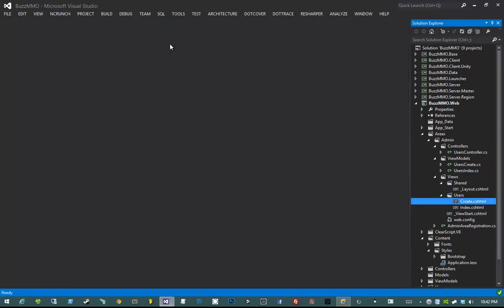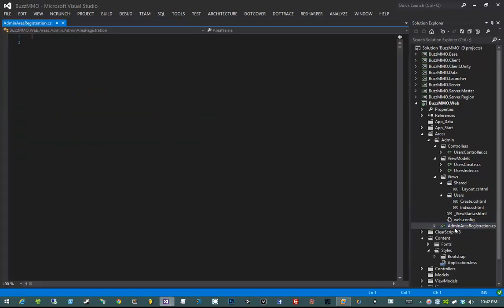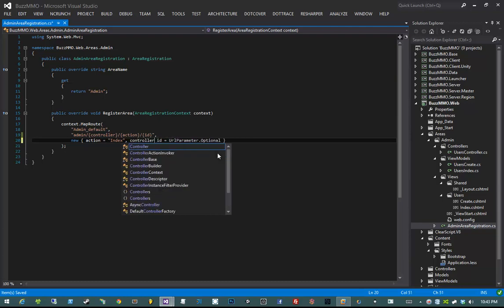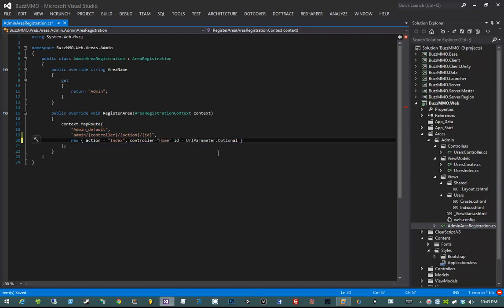I'm going to close out all my documents, and I'm going to open up my admin area registration. You'll notice my admin area registration does not supply a default value for controller. That means that currently no route that we have in this area is ever going to match on just admin/. Also, that's capitalized and I don't like it capitalized. So I'm going to change that to lowercase admin. But that's irrelevant. I mean, that's cosmetic. It's not going to make a functional difference. Neither here nor there. But what I am going to do is I am going to specify a default controller of home.